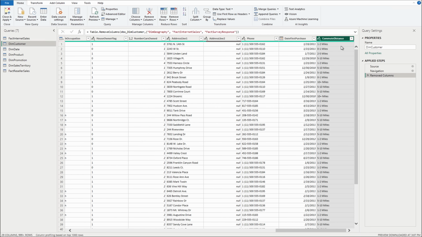As soon as any action is performed on the table, you would see that the applied steps list has been incremented with another step. So this step over here, you can see this formula bar. This is telling us what it's doing and it's using another language. It's not very difficult, but you have to understand it.